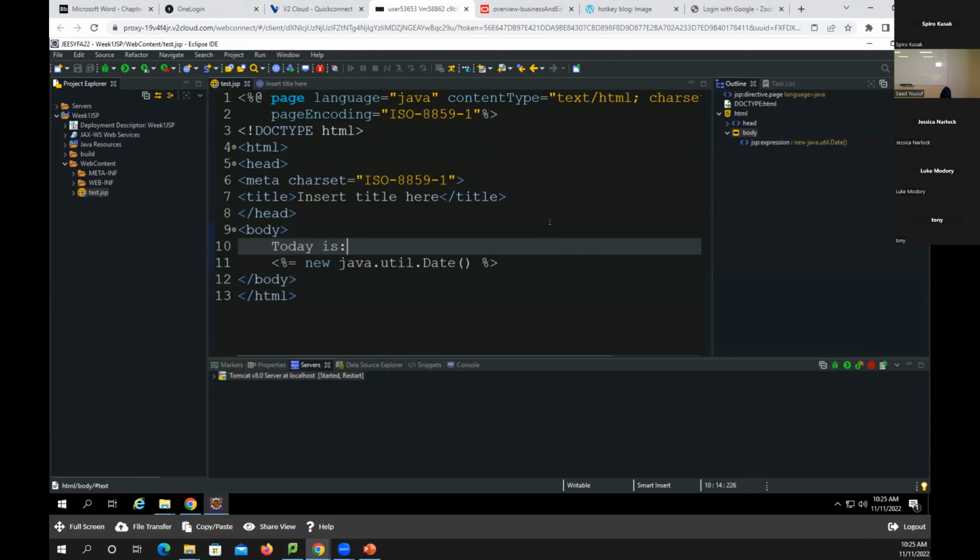So now we could just right click on the test.jsp, run as, run the server. And this time, hit next and finish. And that should let you run. Got it? Jessica and Luke, got it? So yeah, it's working now.